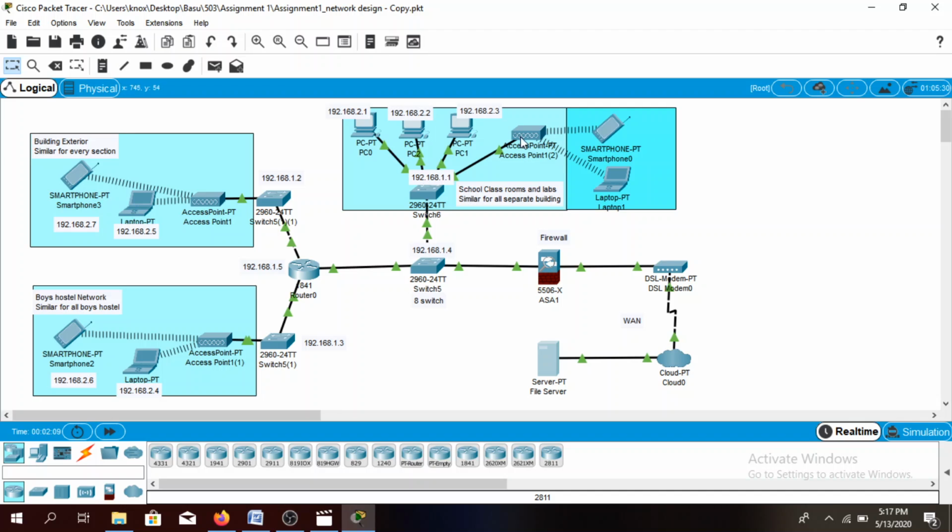Let's see here. I'm using Cisco access points for the interior classroom, for the exterior, and for the boys hostel as well.